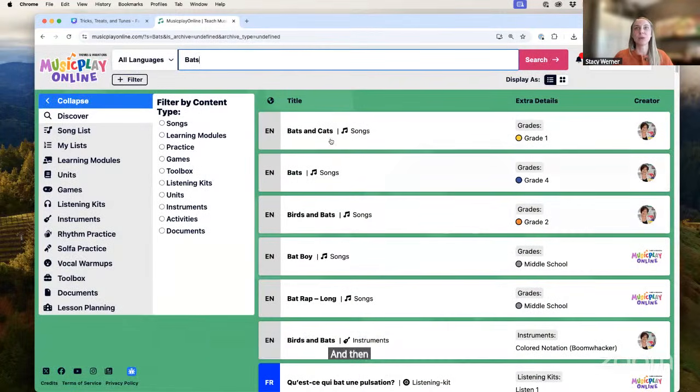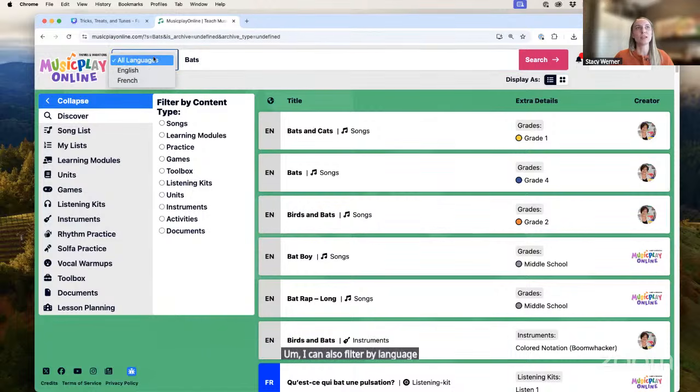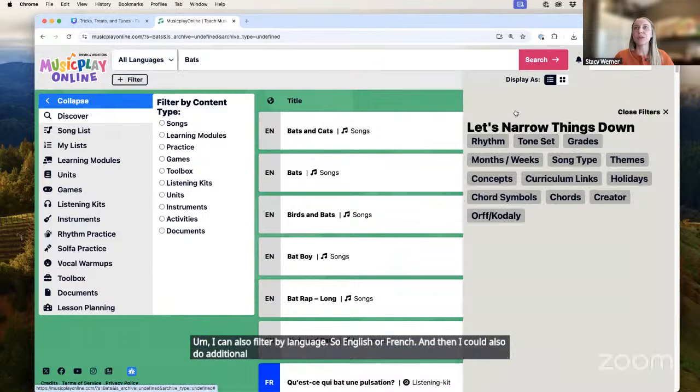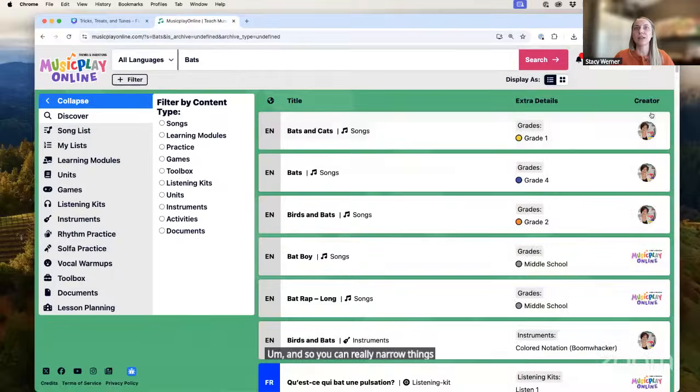And then I can narrow this down further by the type of content I want. Do I want to do songs, learning modules, games, practice? I can also filter by language, so English or French. And then I could also do additional filters over here by picking different rhythms or tone sets. And so you can really narrow things down to find what you're looking for.